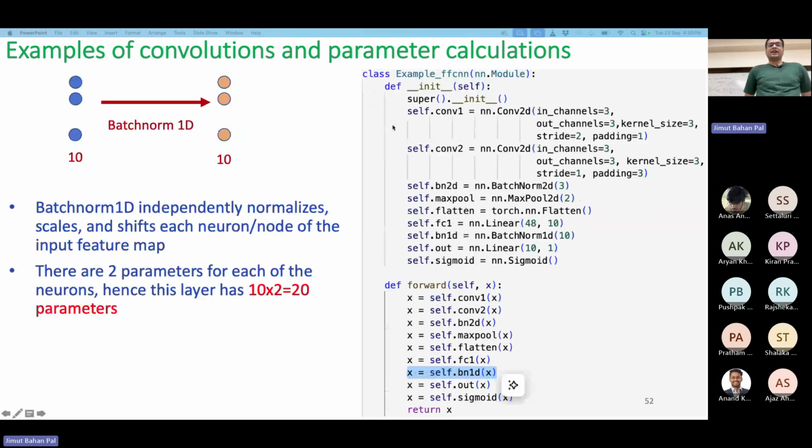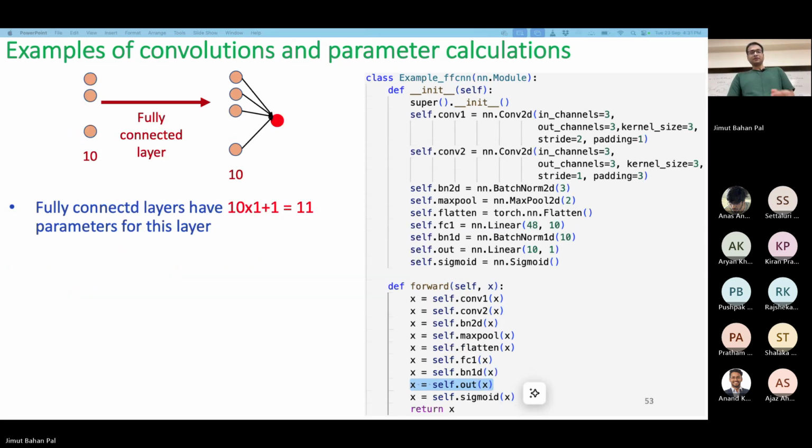Again, there is batch norm 1D. So we are almost at the end of this neural network. Batch norm 1D also has 2 into 10, since 10 is the number of features, and it has gamma and beta parameters. So the number of parameters will be 20 for this layer, but the input dimension and the output dimension will be similar. And then there is the last layer, which is a fully connected layer.